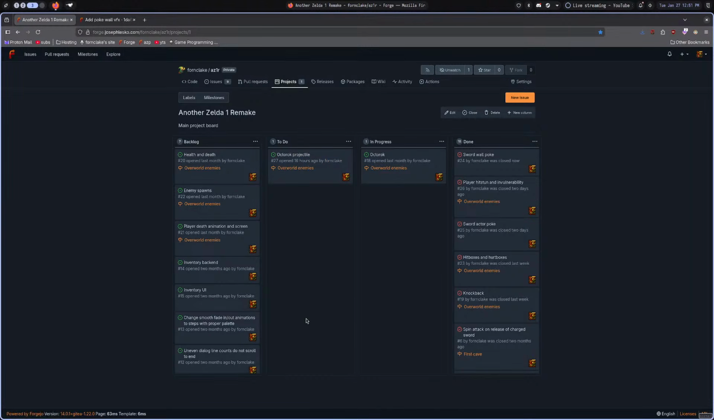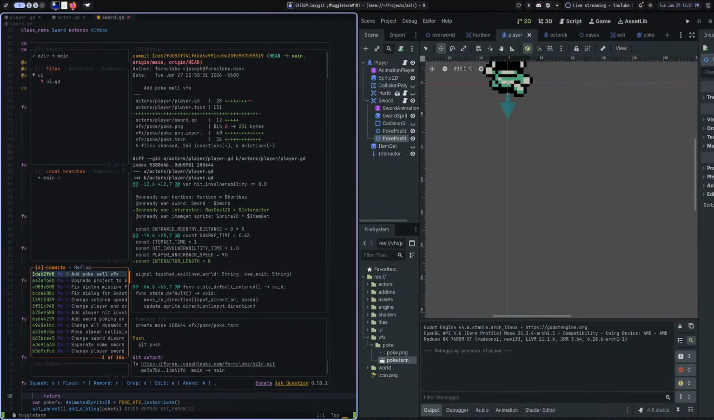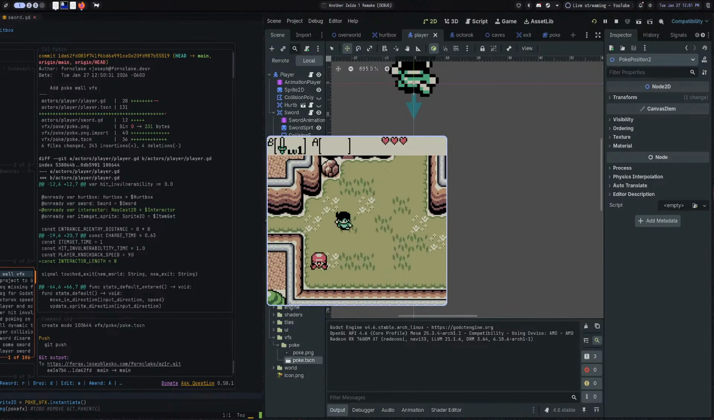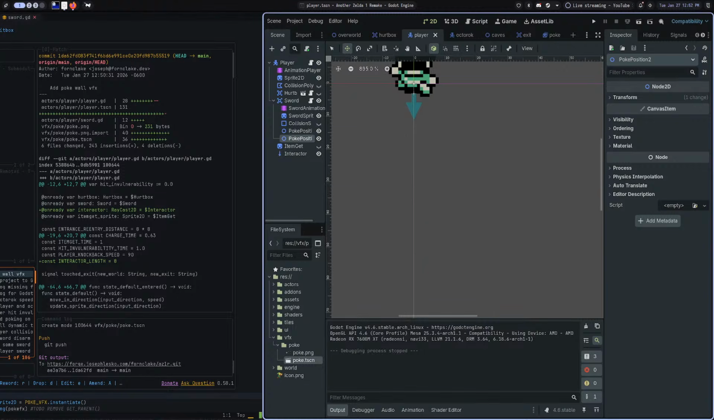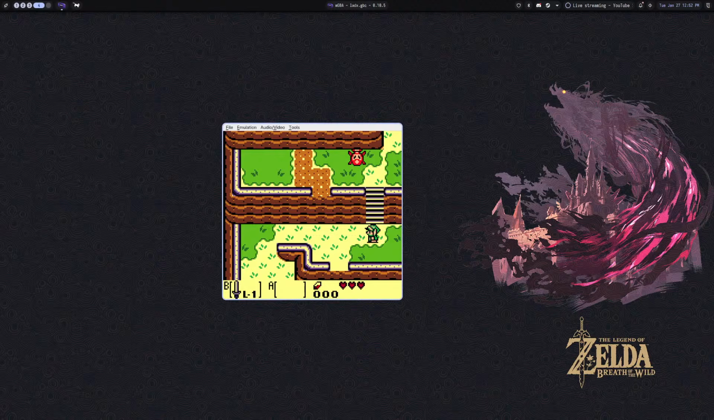I suppose the next thing I want to add is either killing the enemies or letting the Octorok shoot projectiles. I think I want to add killing. So let's do a little research. What should this look like?